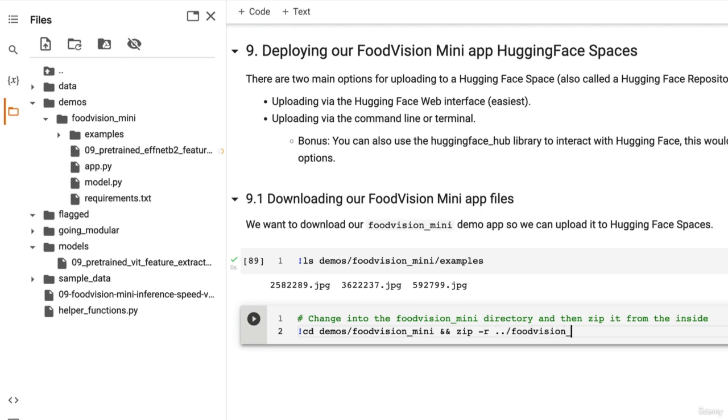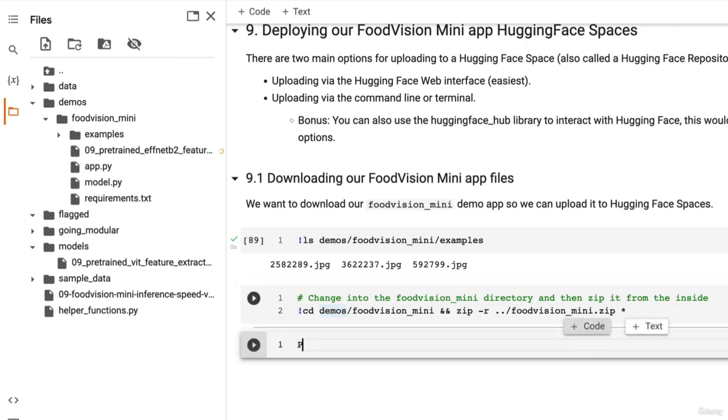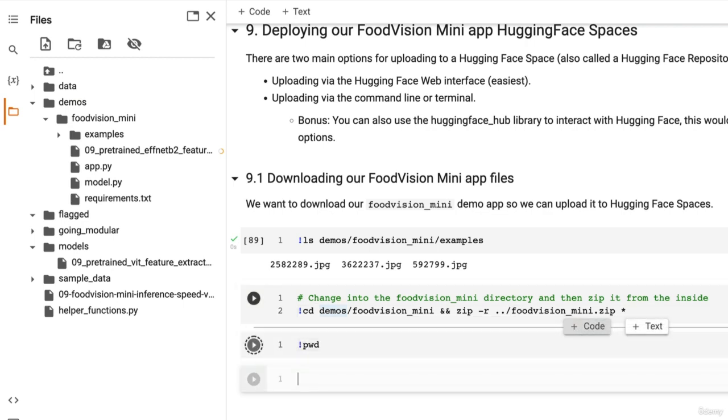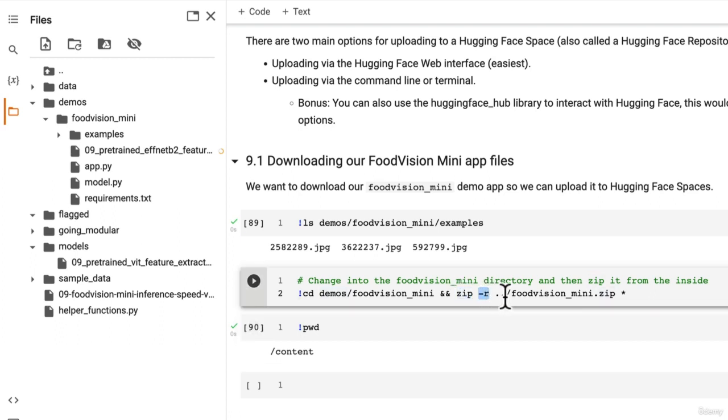I'm going to set my target directory to zip to as foodvisionmini.zip, and I want to zip everything from within. Let me just step through this. Change directories, because what's the working directory? Print working directory. Content, we're here, but we want to change into here. Once we're in there, let's zip recursively everything into a file called foodvisionmini.zip.